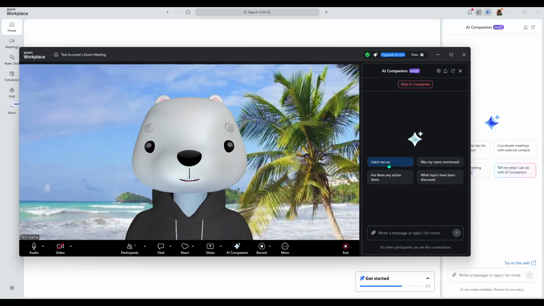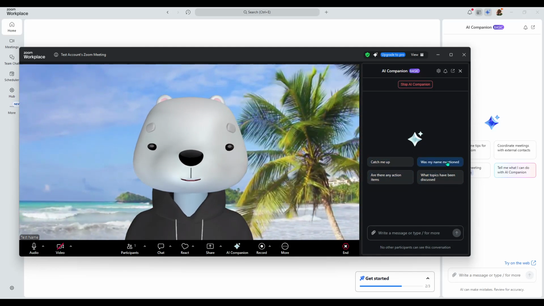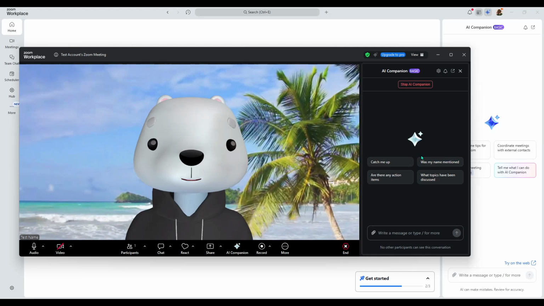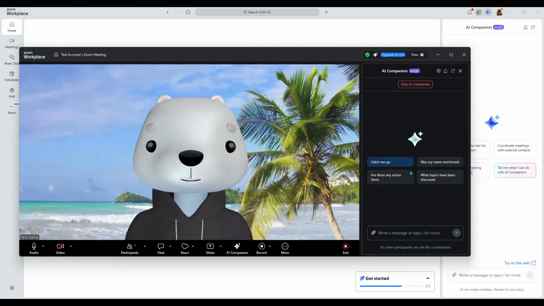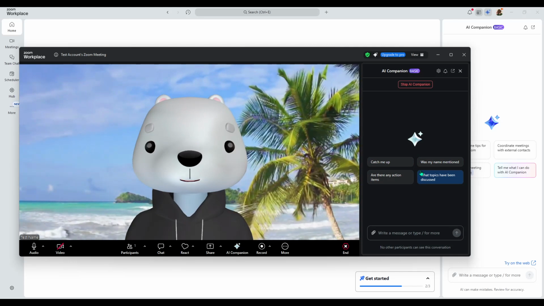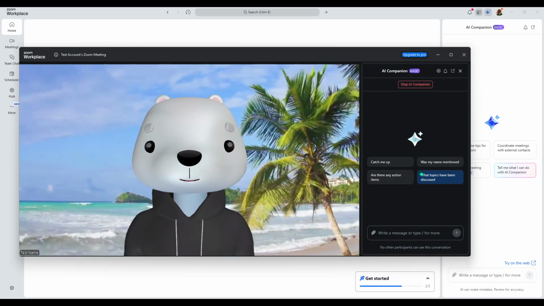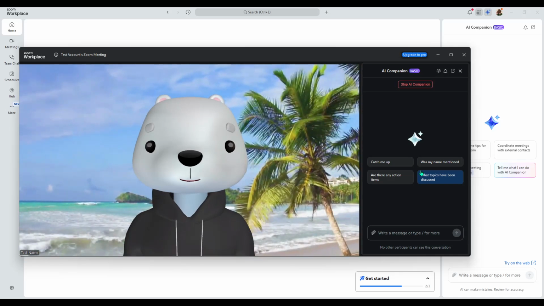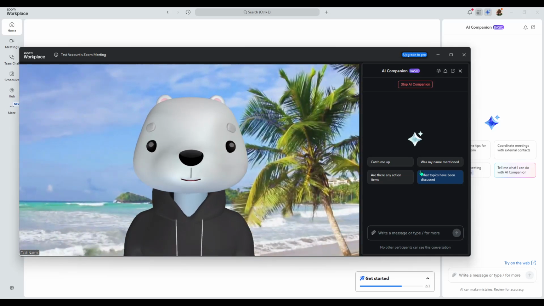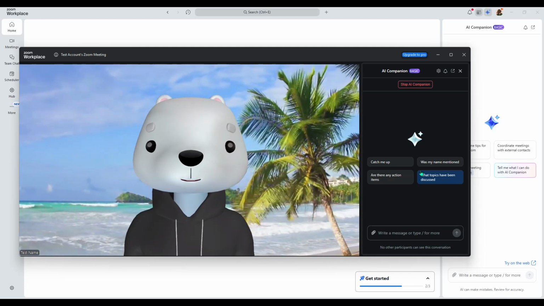Once the AI Companion is started, you can type directly into the prompt box in the panel. Think of it like a helpful co-host. You can ask it to summarize what's been discussed so far, capture key decisions, or outline action items with owners and deadlines. You can also ask it to clarify complex points, propose a brief agenda for the remainder of the call, or draft a quick follow-up message you can share after the meeting.